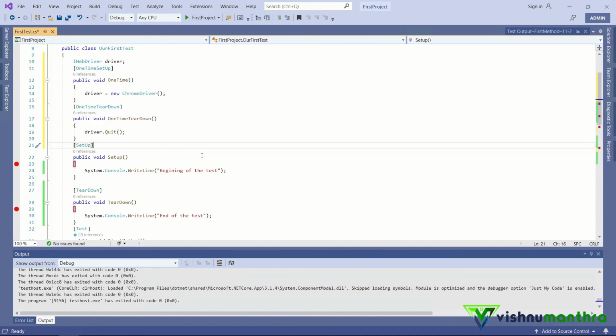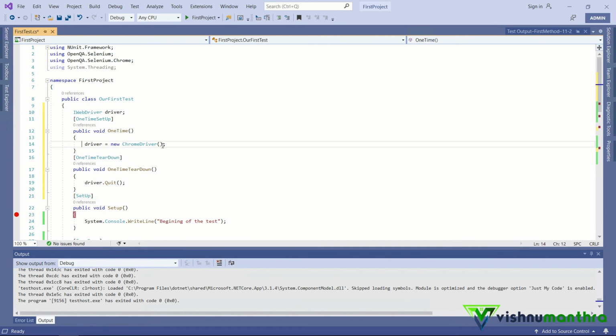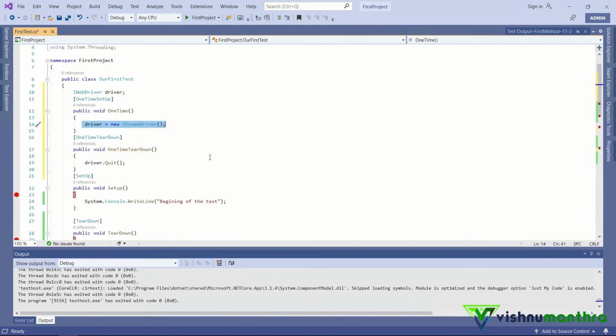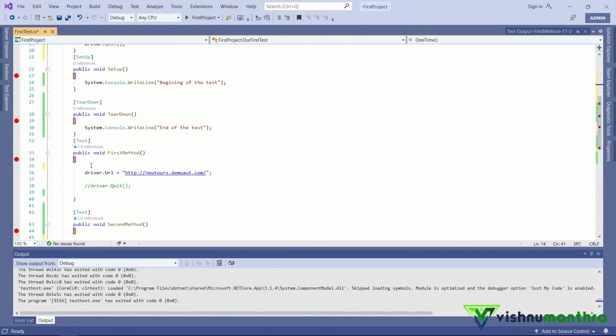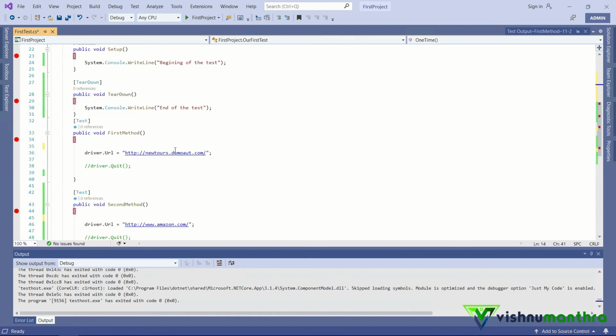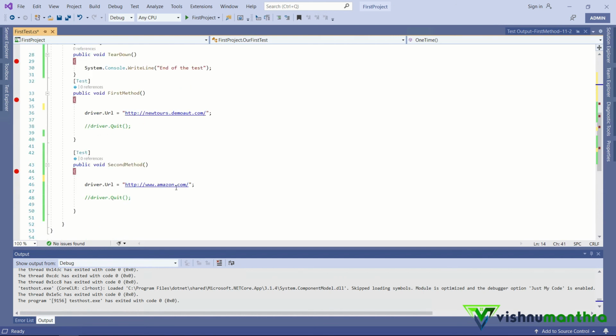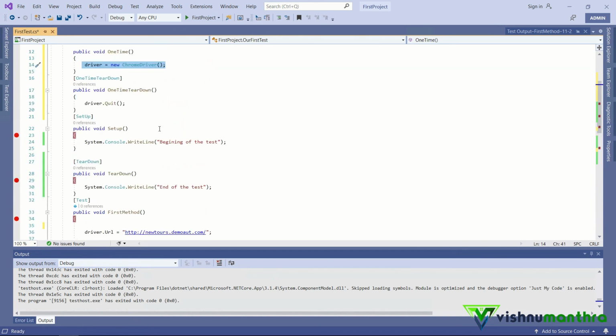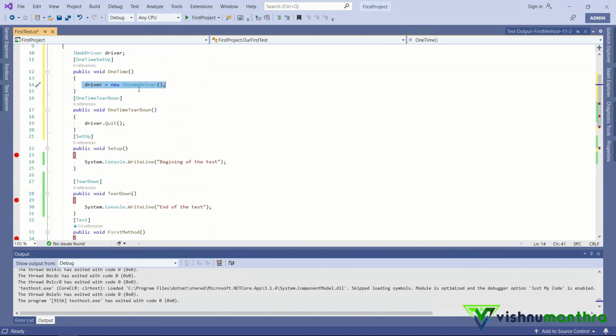Now what happens? First, it will create an instance of the Chrome driver, and the browser will open up, and in the first method it will navigate to this particular URL, and in the second method it will navigate to this particular URL. Okay, so if you want to repeat this action every time, you can declare driver is equal to new Chrome driver inside the setup, and you can give driver.quit inside the teardown.